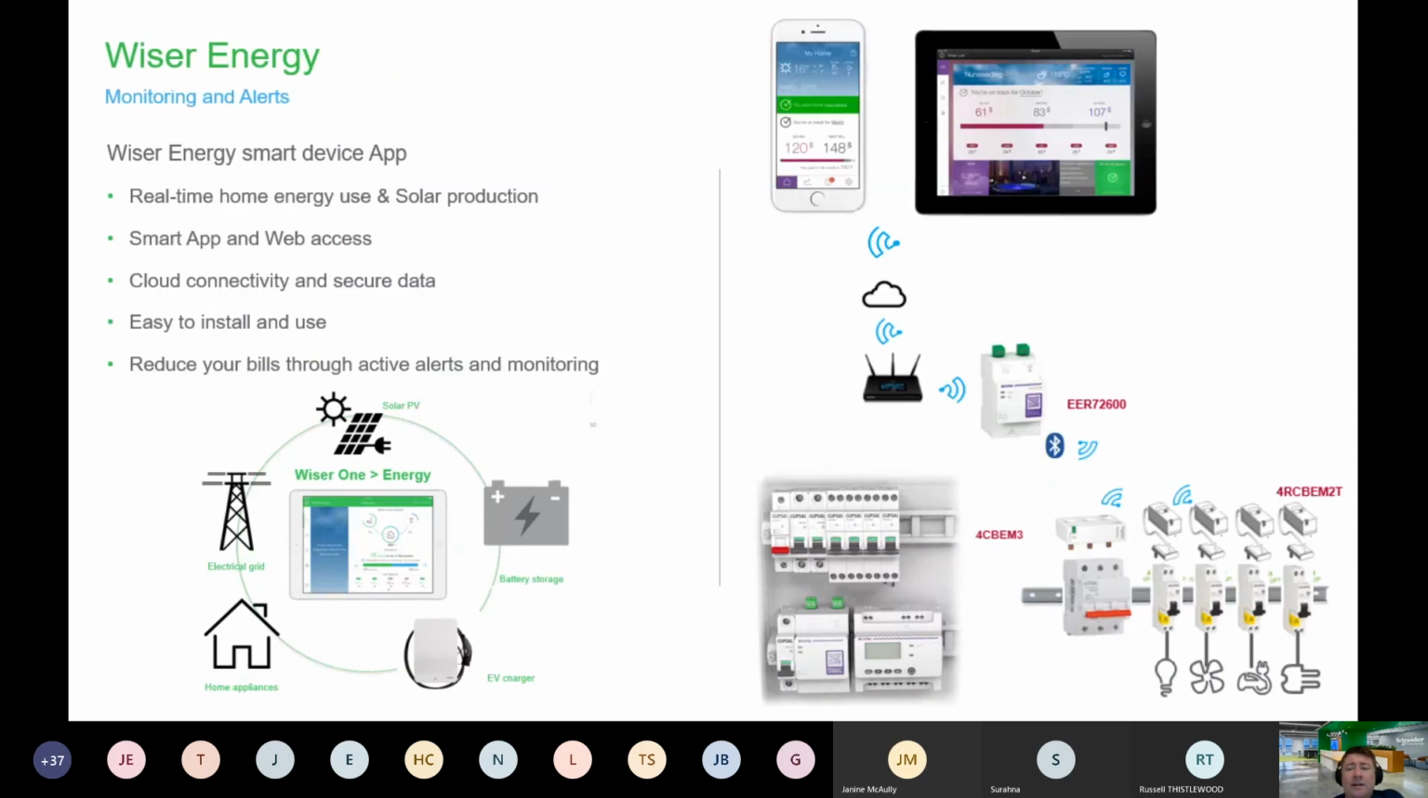What we've got is the ability to monitor each circuit and start making some smart decisions on how we use our power. We've got a product called Wiser Energy, and it gives us the ability to monitor each circuit, monitor our overall consumption, but also monitor, if we've got solar, how much we're producing. And we can see what time of day we're using power on what circuits, and we can change some of our habits to get the most out of our solar production.